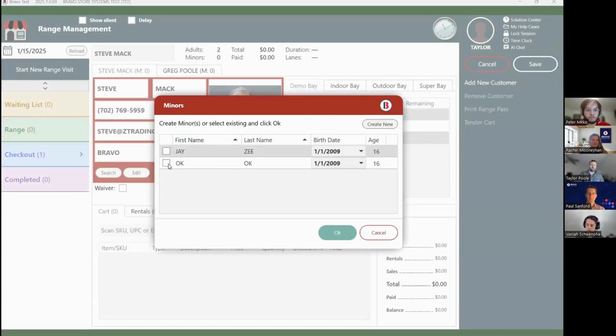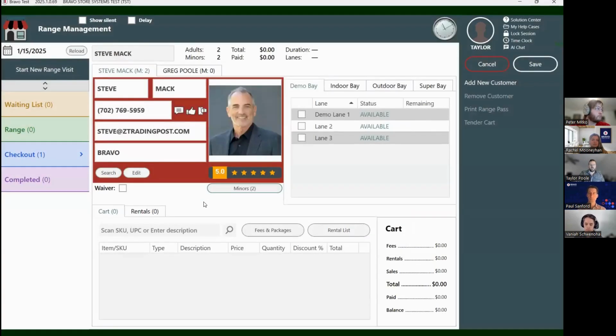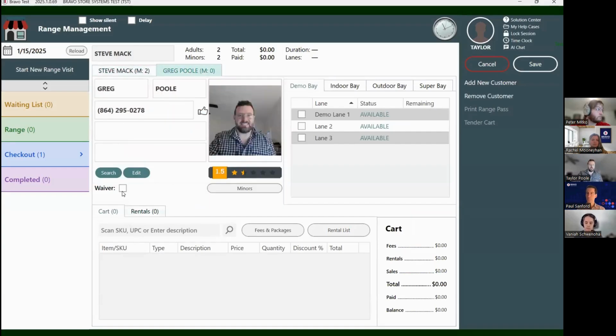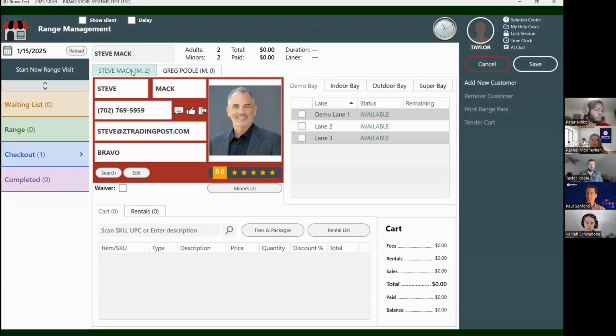And it's going to include any minors that have been in previously. If we want to bring somebody else in, we just go here to create new. I'm going to choose 2 of the existing. We'll hit OK. And now we want to go ahead and make sure that their waivers are checked. So we're going to go ahead and take care of those waivers and then come back into Bravo and indicate that those are complete by checking this box down here. It won't let us move forward until we check those waiver boxes.